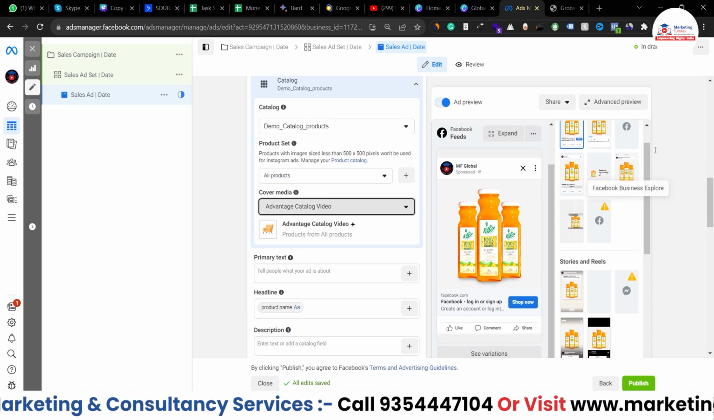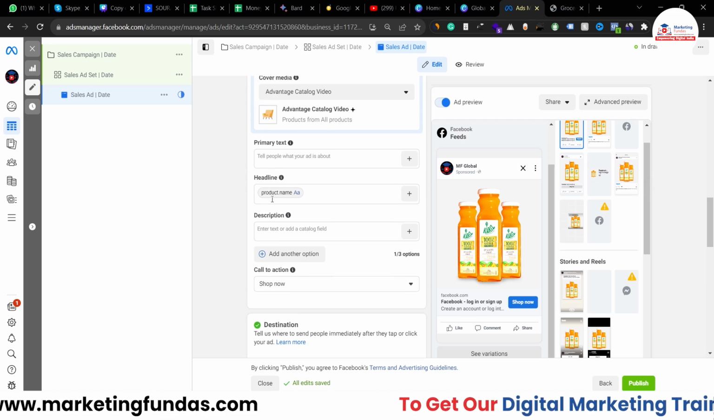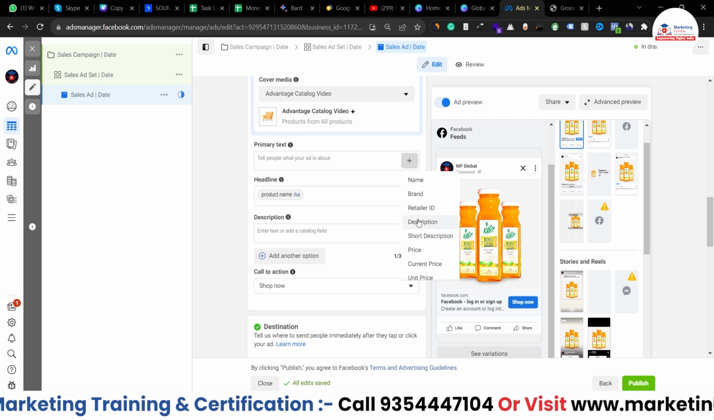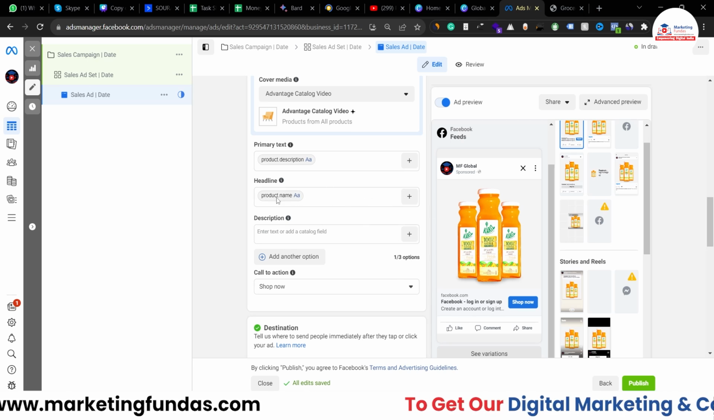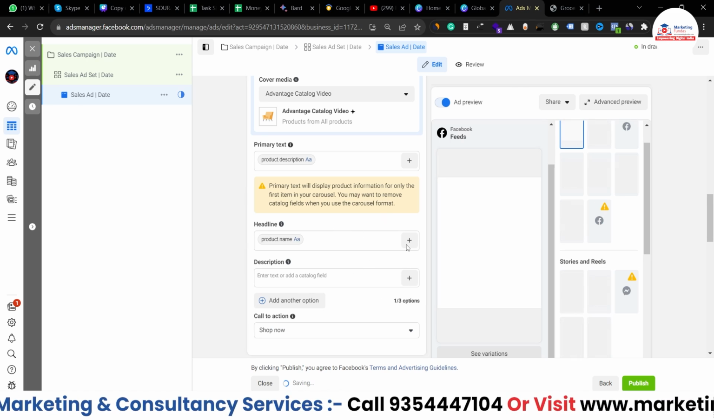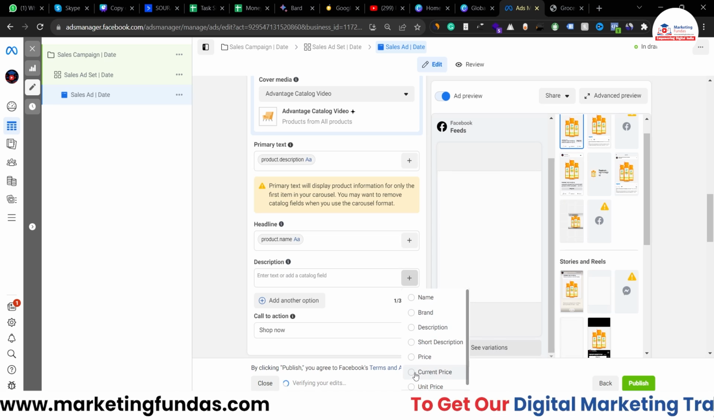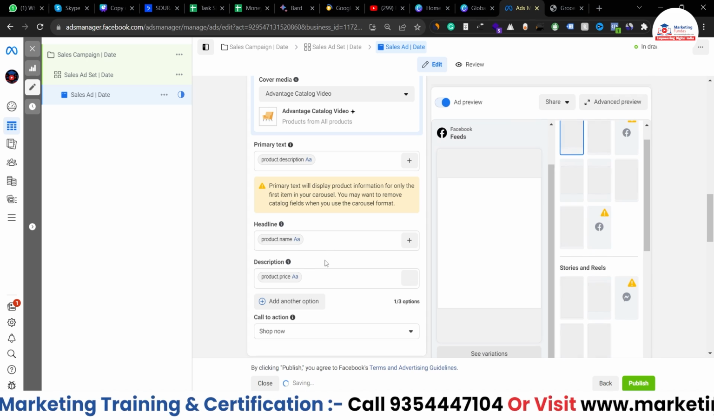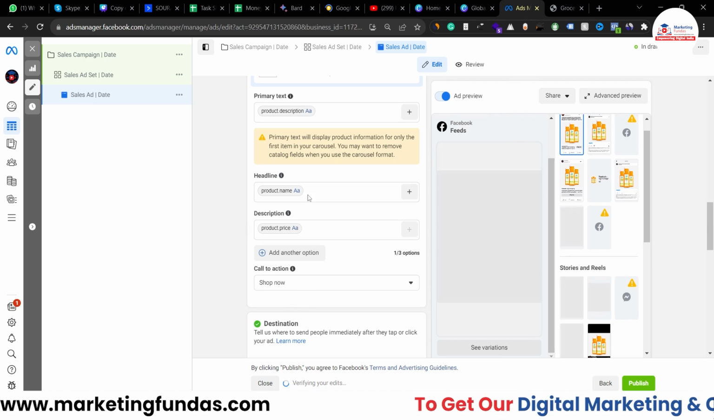Now after this, we have the add copy option. So here in the primary text, you can write the primary text according to yourself. Otherwise you can click on this plus icon, and here you can add the description of that specific product, right? In the headline option you can add the name of that specific product. Then in the description part, you can add the current price of that specific product. So this is how you can use the content on your website to create your ad copies, right?